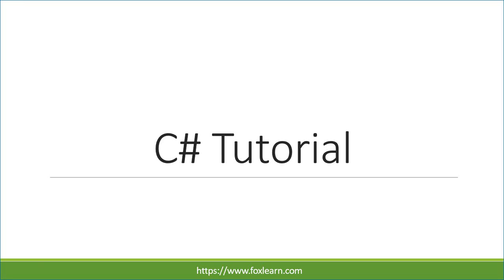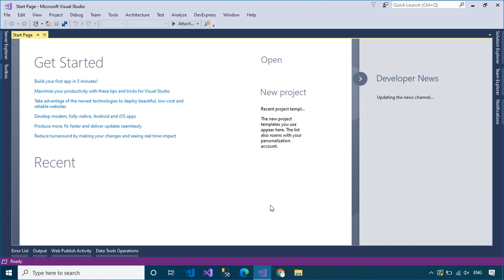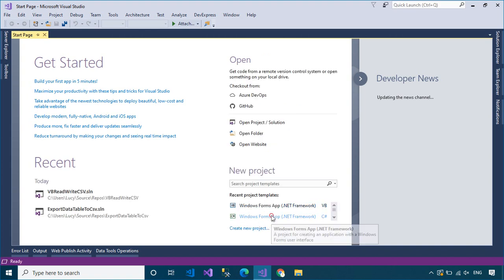Welcome to Fox Learn. In this tutorial, I'll show you how to use Firefox browser in Windows Forms application.